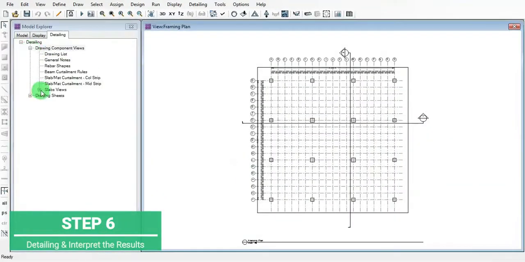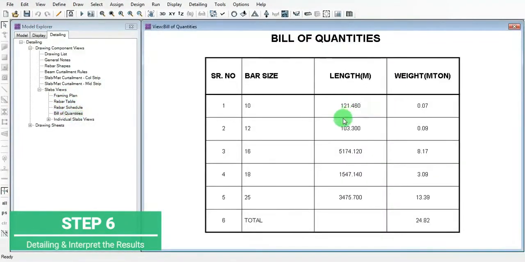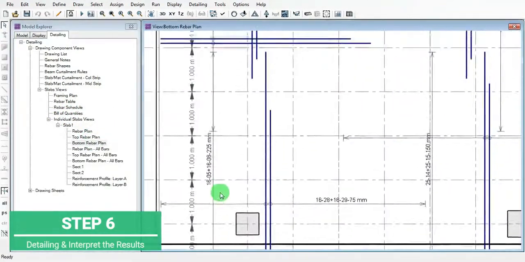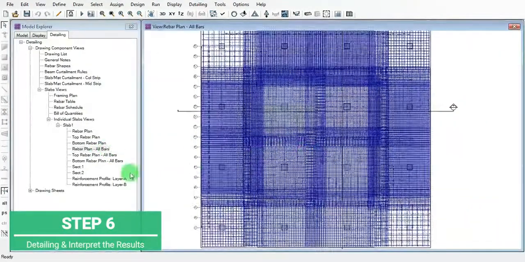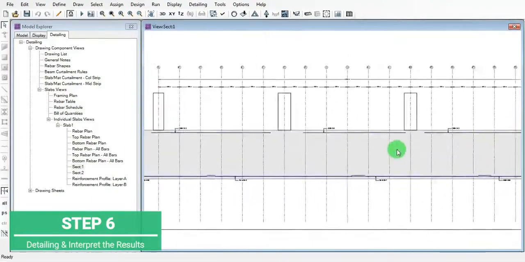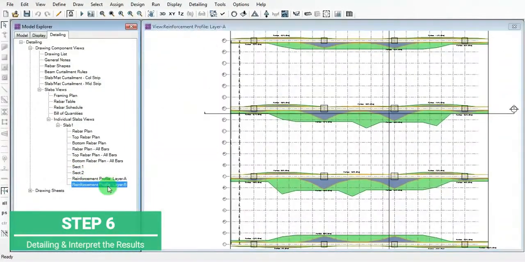This is the detail link, framing plan. Go to the framing plan. This is the framing rebar table, bill of quantity, having all the lengths of the rebars with bar size. These are the slab plans, like rebar plan, top plans, rebar plans, for all bars. This is section at 1. And this is the section reinforcement profile for layer A.